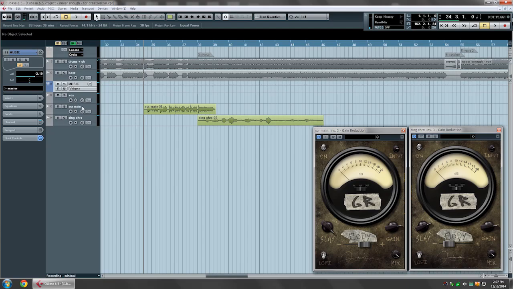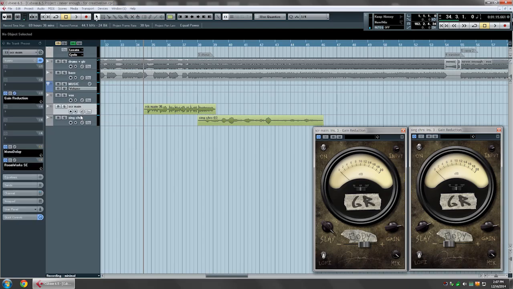Now with the music turned up and the balance better with the dynamic range of the vocals, you're going to hear the characteristics of the vocal parts and the performance kind of stick out over top of the music.